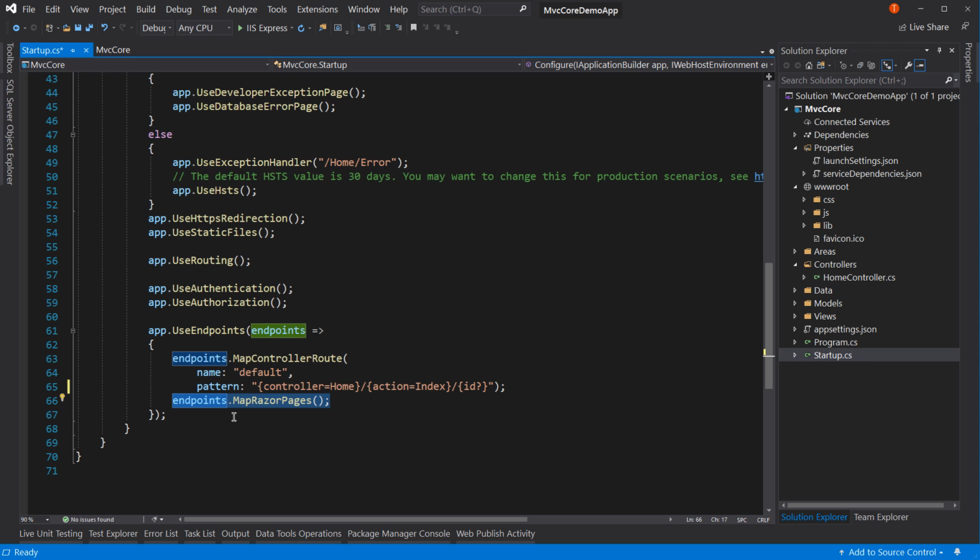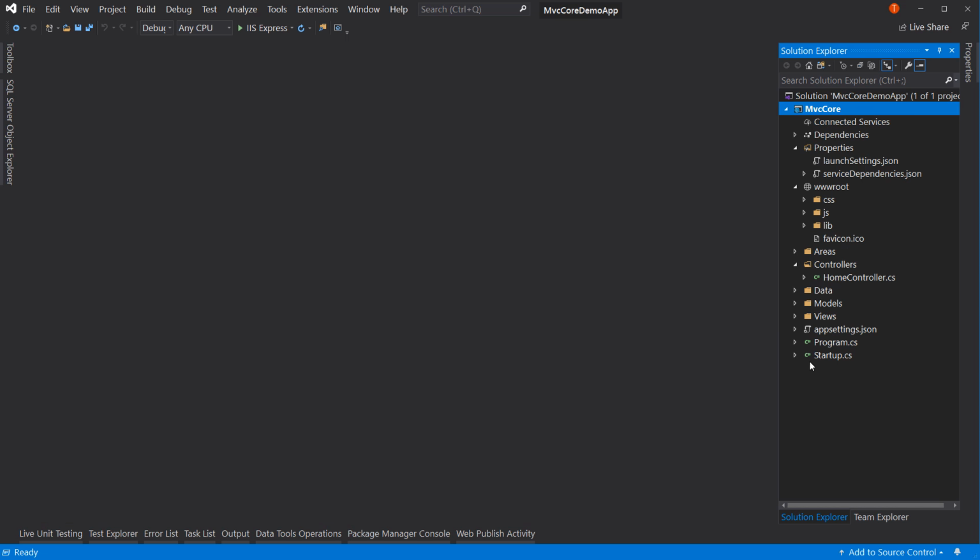Okay, so we have all of that set up. So let's now look at our actual MVC. MVC is all around, essentially, the starting point or the hub or the home, which is the controller. That is where MVC really gets its power from. So we have the home controller.